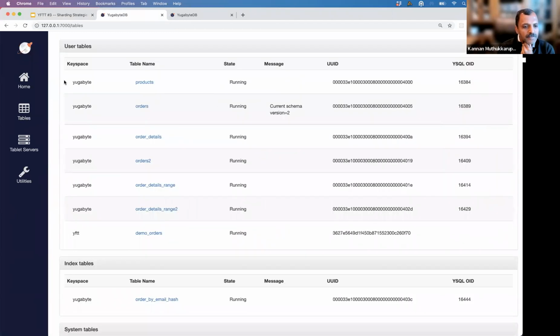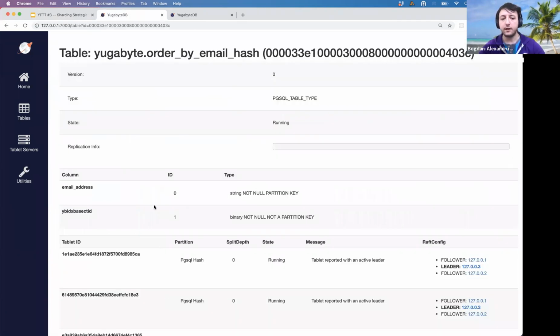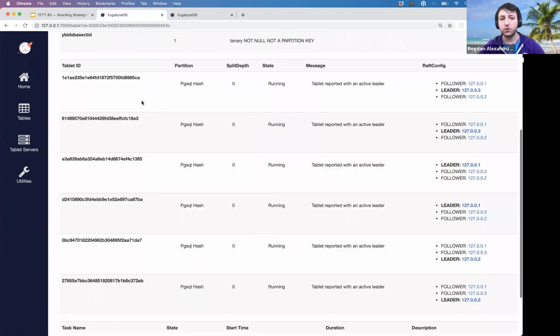Great question. So now we're going back to the UI here, and we have user tables at the top and index tables. These are technically also still user tables, but you can already see the order by email hash. If I click through on this, you will see that it also has 1, 2, 3, 4, 5, 6 tablets. As I mentioned previously, for hash sharded tables, we're looking at 2 as a factor of number of servers, and I have 3 servers in the system, so 6 tablets. So this index is essentially treated as a normal table that is hash split, so then a hash partition. So it's getting 6 tablets up front, and this is what you're seeing here.